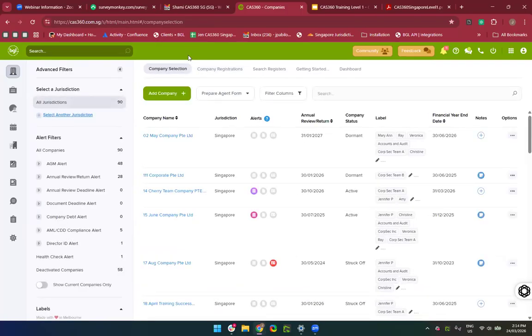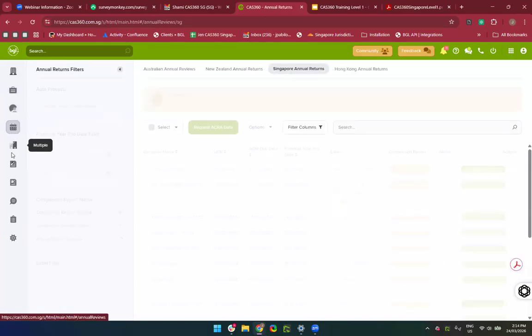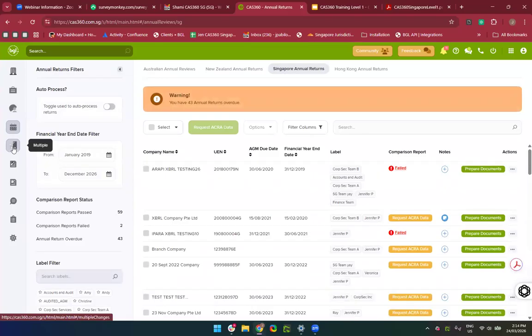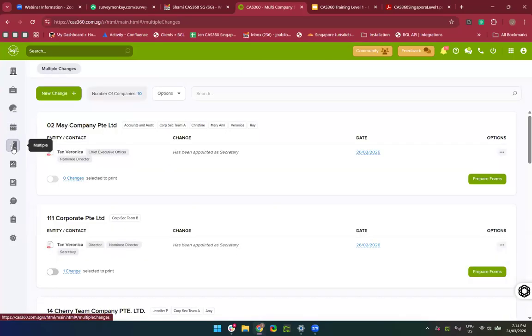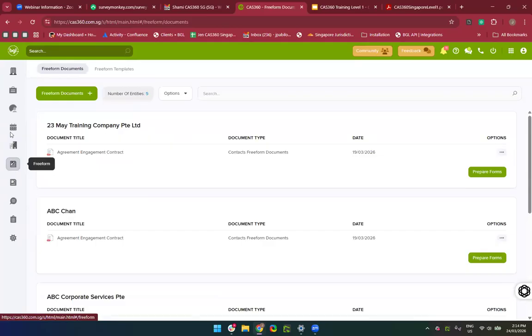So I'm going to give you a brief introduction to the main dashboard itself. On the left-hand side, you can see this section over here. We call this the navigation toolbar. The navigation toolbar will bring you to different types of features and processes available in the software.